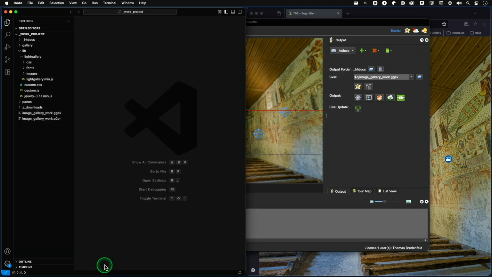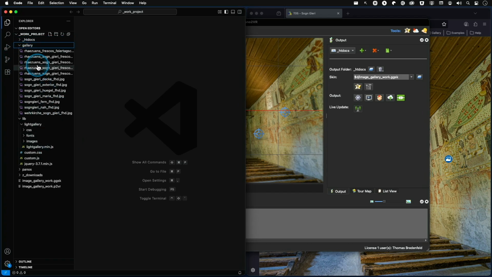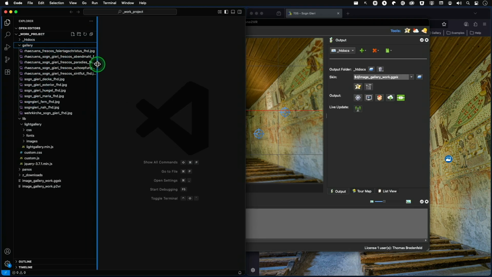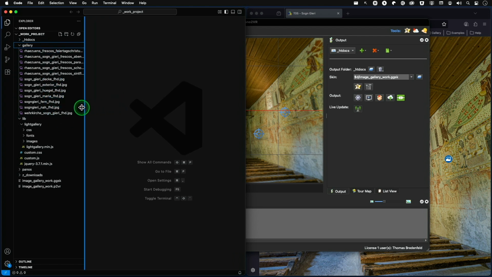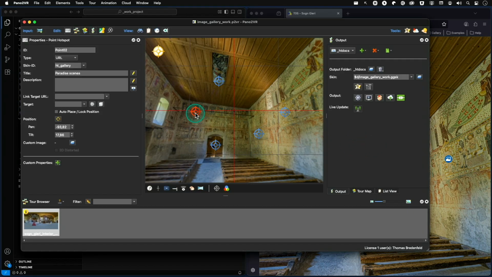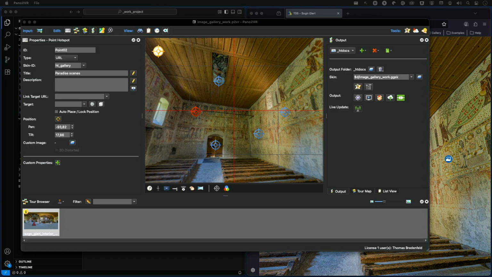Let's have a short look at our file structure and how the gallery is organized. It is pretty simple, as we only have a flat structure inside of this folder, and it only consists of file names. So we need some information beyond that. And I have prepared a data set for some of these hotspots. Let's start with this one, the paradise scenes. I'm simply copy pasting here, I don't want to be boring with typing endless text.